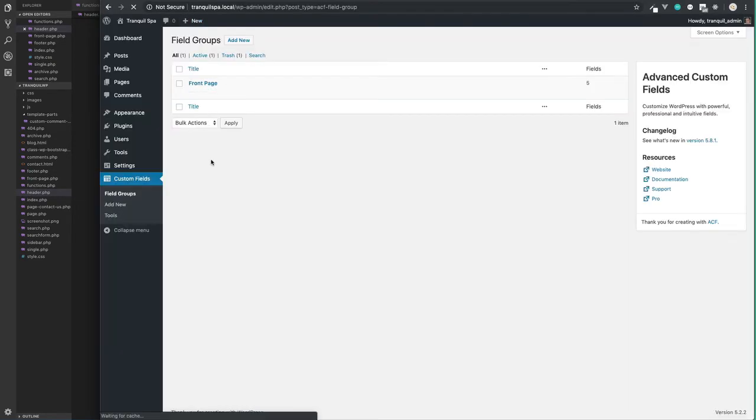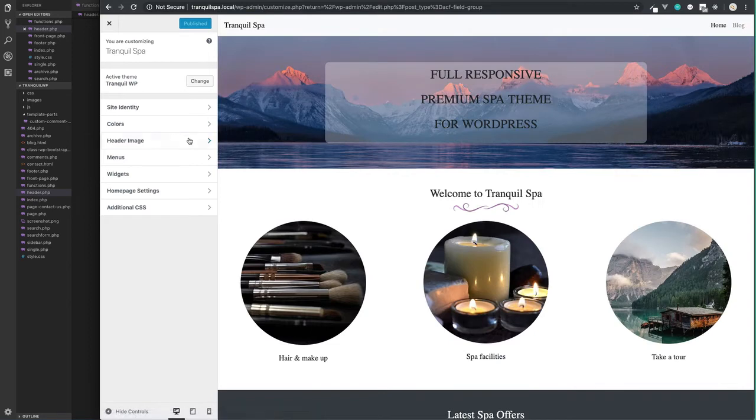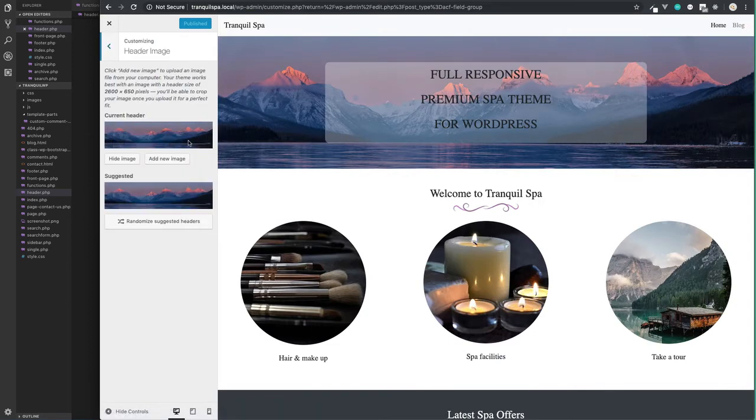Let's head over to there. And then if we go into the customizer with appearance and then customize, we should now have an option called header image. Click on this and we now see the default image which we set. Notice this recommended size which we also set in the functions. This is now output in the customizer.